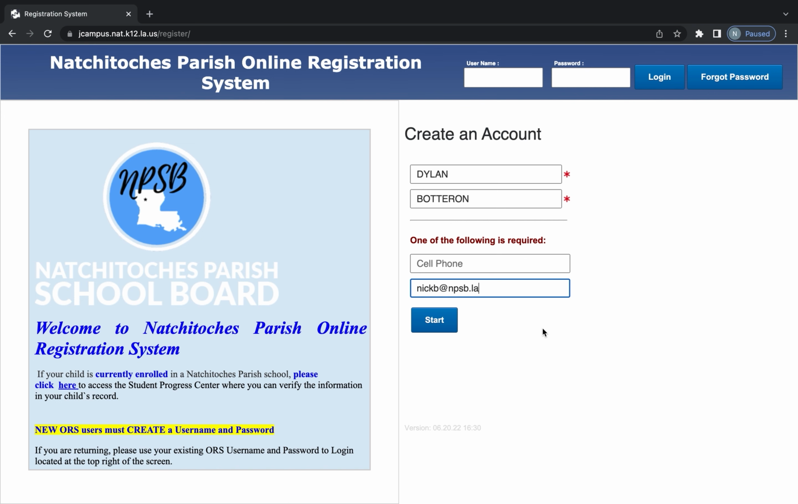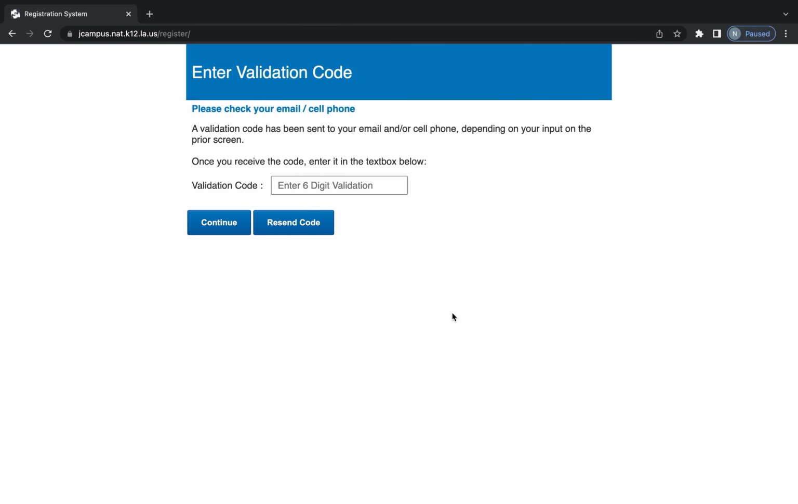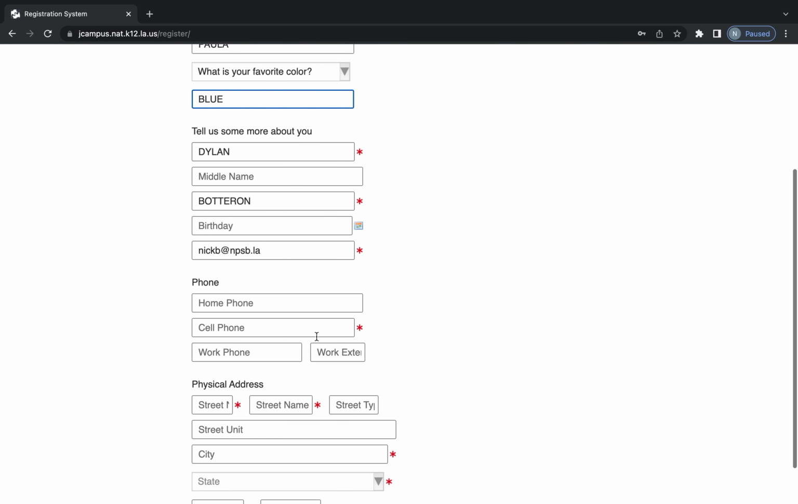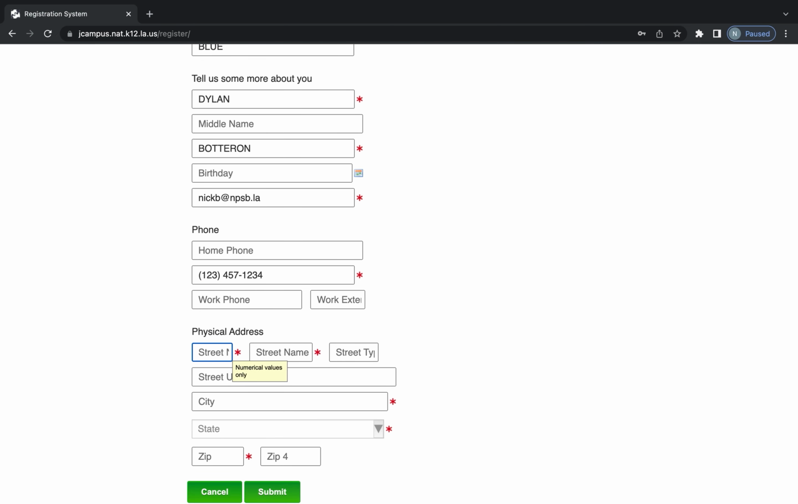You will then be prompted to provide a code sent to either your email or phone to verify that they are active. After entering the validation code, you will be able to complete the registration process for your JCampus account. Once this is completed, you will be able to move on to adding any additional parents, guardians, or extended family that you would authorize for emergency contact and/or student pickup. We advise that at least one other person be specified as an emergency contact.